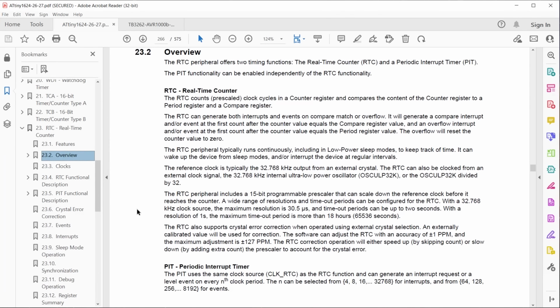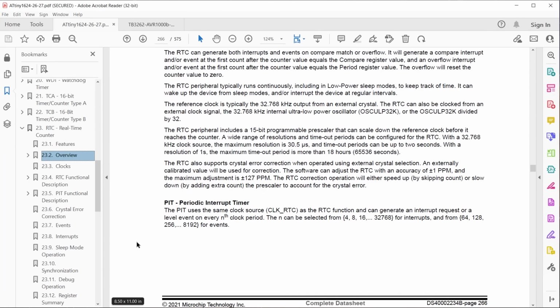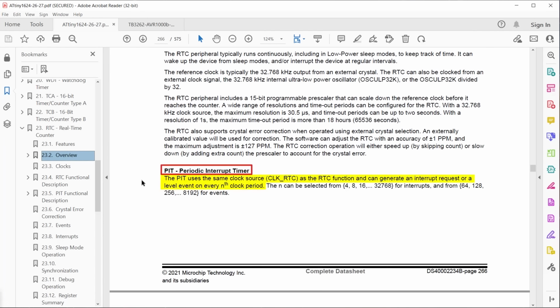Then for the PIT, we can see that it uses the same clock source as the RTC function and can generate an interrupt or event on every nth clock period. For interrupts, the user can select a base 2 value, so 4, 8, 16, and so on, up to 32,768.